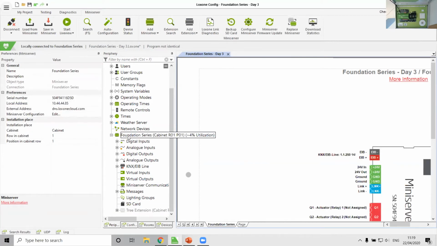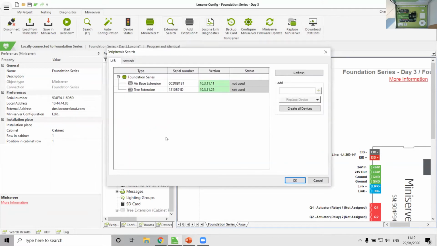Option number two is if I'm connected to the mini server and I've got it selected in the periphery list, I can do an extension search. When I do that, that opens up this box and it does a search across the Loxone Link to see every extension that is connected to it. And you'll see that it has found two, an Air Base and a Tree Extension. That's because those are the two extensions I have.